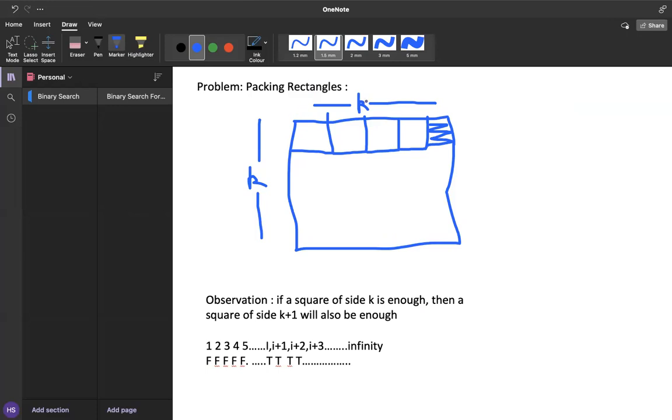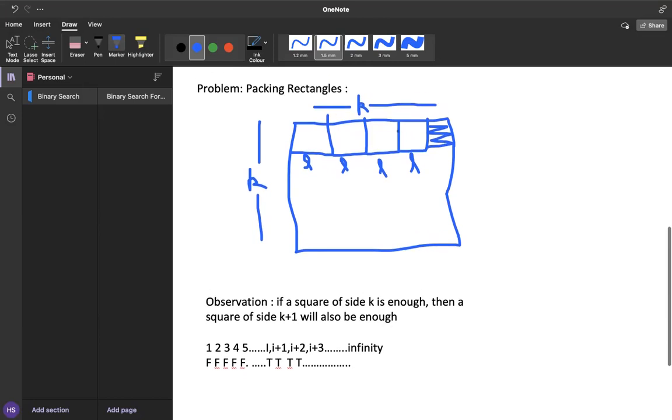So if the length of my square is k and the length of my rectangle is L, so all of these small rectangles are of length L. So can anyone tell me in this first row, how many rectangles have I completely filled in my square? It's pretty easy. L. Yeah. So in this first row, I have filled the floor of k by L rectangles here.